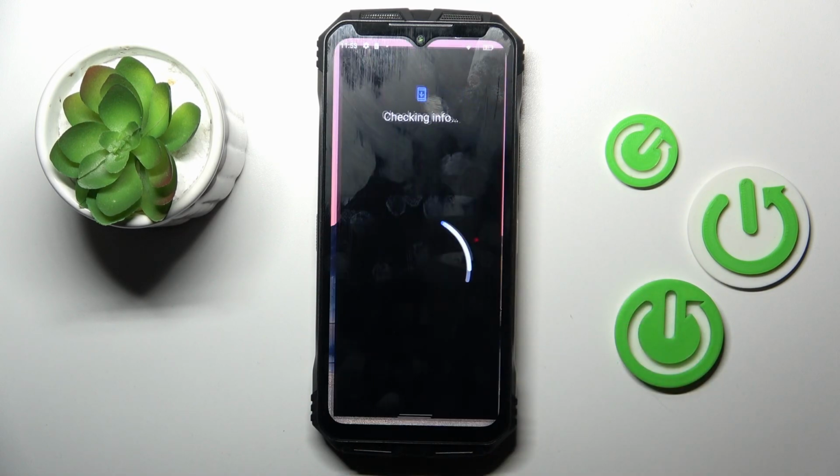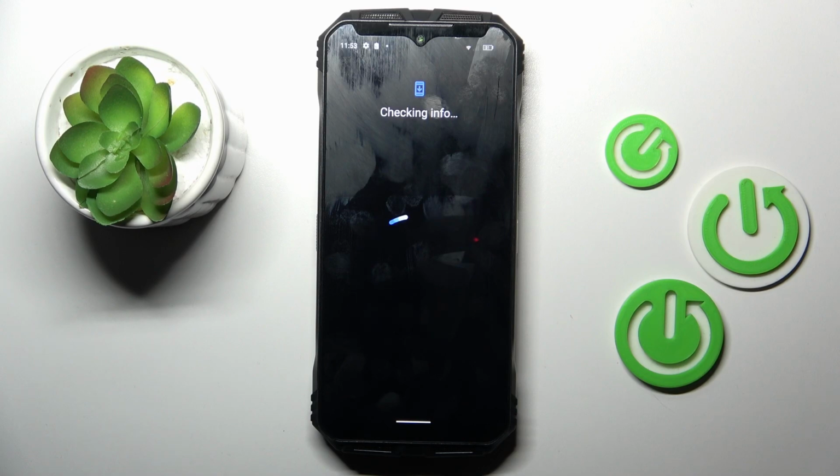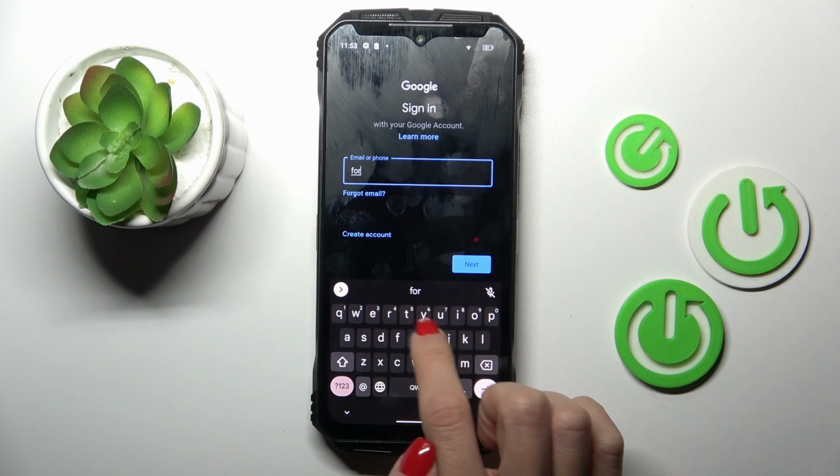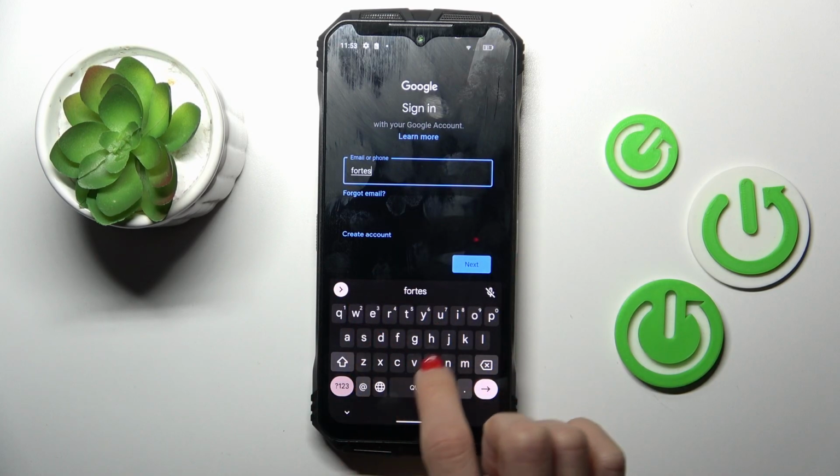Select Google and now provide your email address or phone number, whatever is connected with your account. In my case, it is email address.